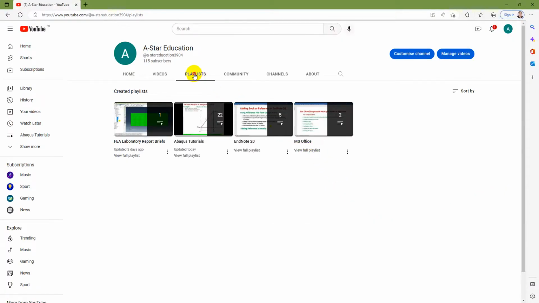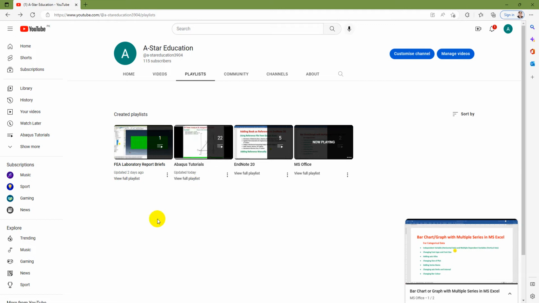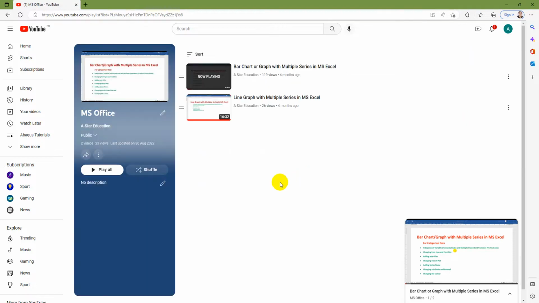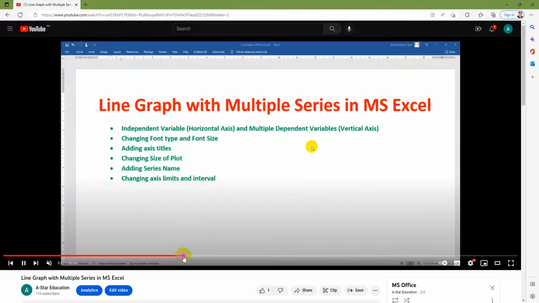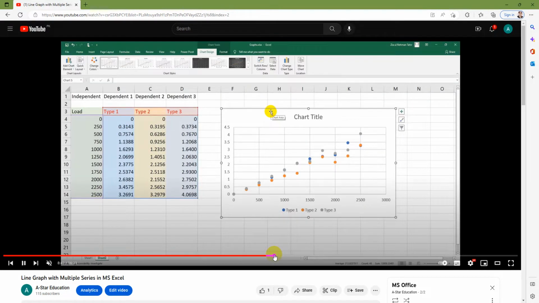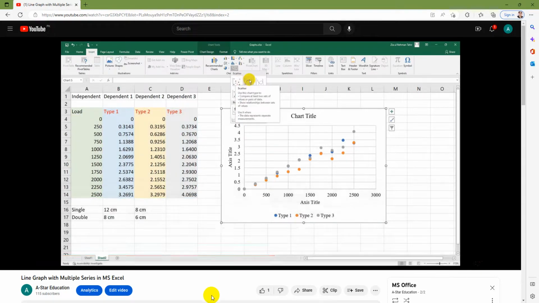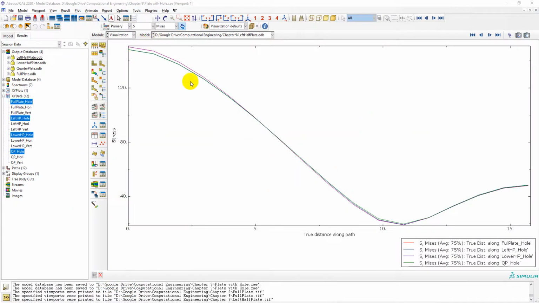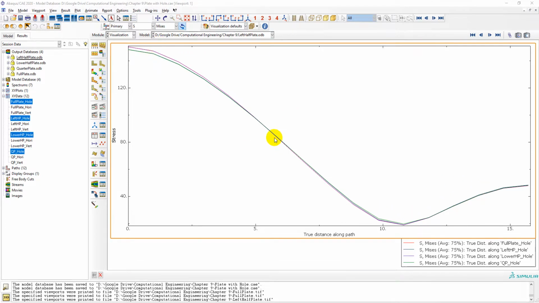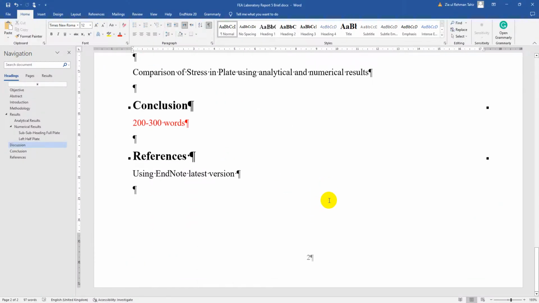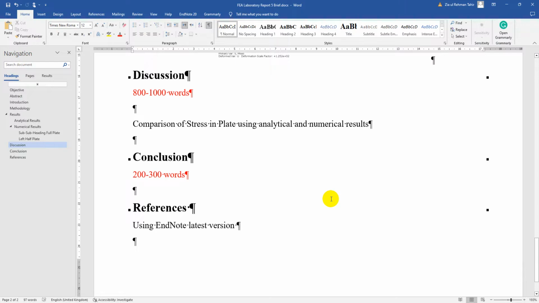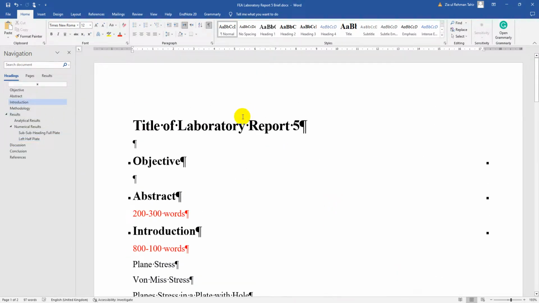You can click on the playlist in the channel, and then in the MS Office, here in the view playlist, and then line graph with multiple series in MATLAB. So you can watch that video to get that multiple series. But you need to draw lines, these lines without any markers. Okay, and that's it, I think.